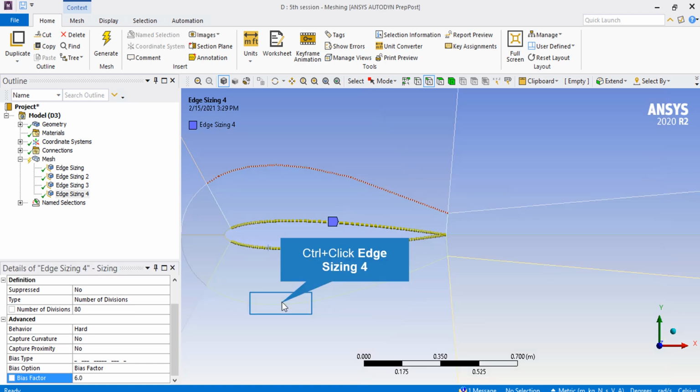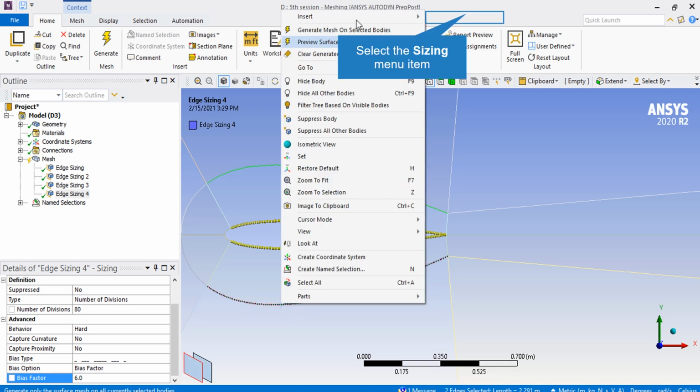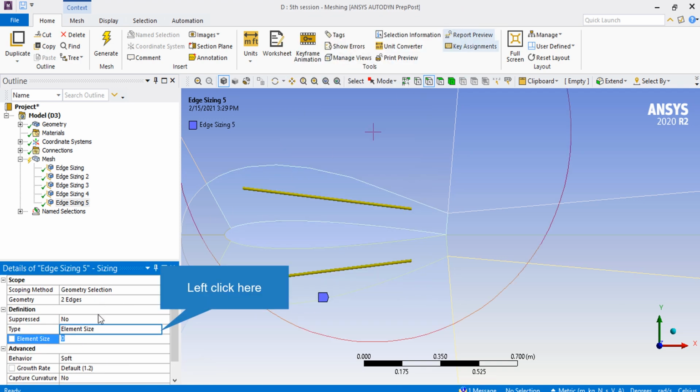Next, we select the upper and bottom edges of the previous edges and then right click on them and then go over insert and select sizing. In front of the type, we change it from element size to number of division and we enter the value of 80. We also change the behavior, just like the previous edges, from soft to hard.